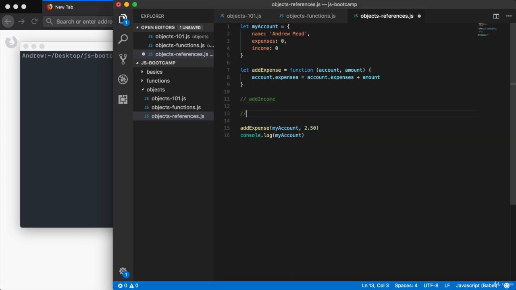Down below that, we're going to have a function called reset account. A reset account, as the name suggests, is going to reset the expenses and the income for an account to 0. So it still needs to know which account to change, but that's the only argument it requires, since we're just going to use the static 0 for the values for both properties.